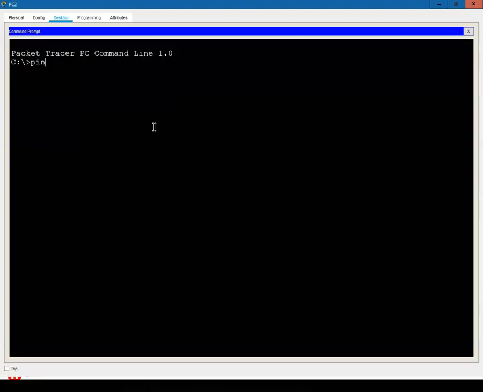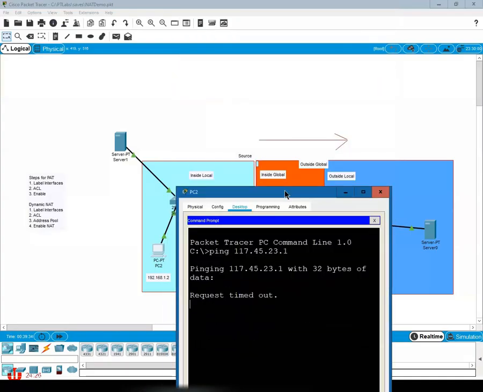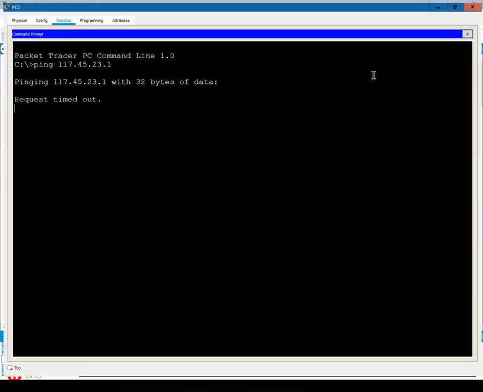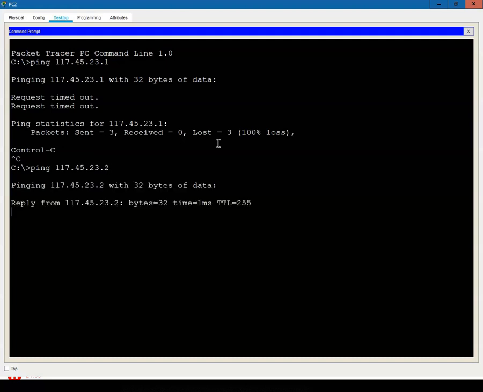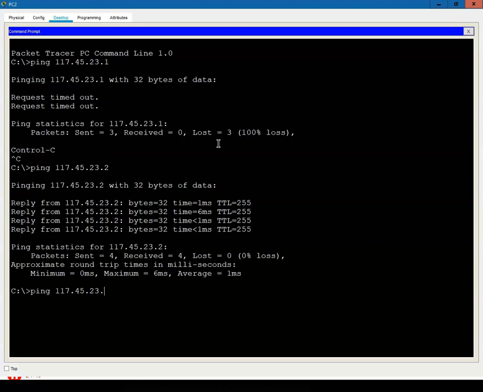Got the wrong ping. 117.45.23.1, or did I get them backwards? I get them backwards a lot. 45.23.1 is not getting there. 23.1 is the other side. Let me try the 23.2, which is us. We can do that. We can't get to the 23.1, which means that we're not being routed there. We just get a request timed out coming back to us. So yeah, I'm not going anywhere.